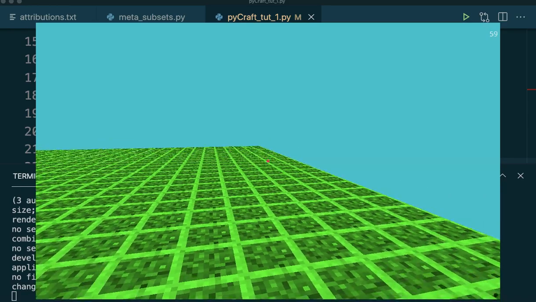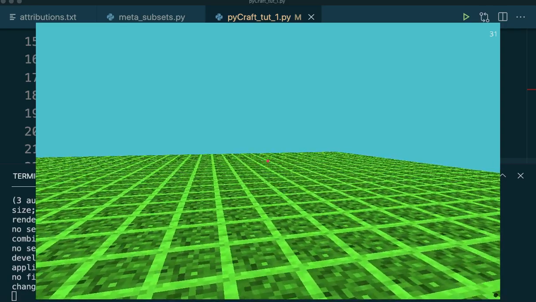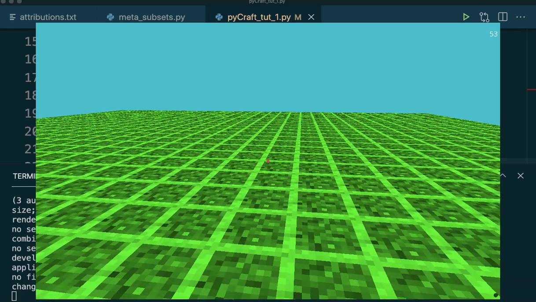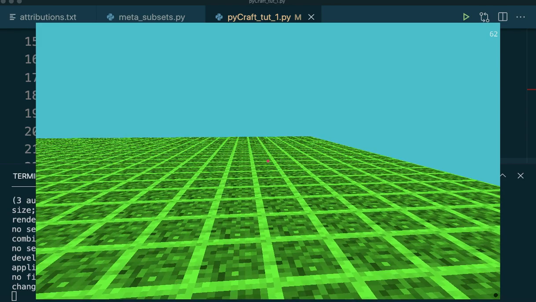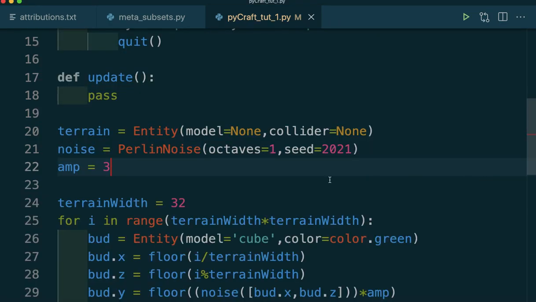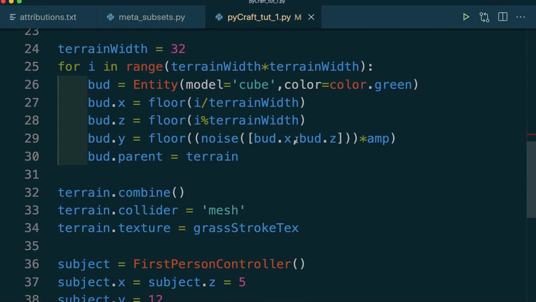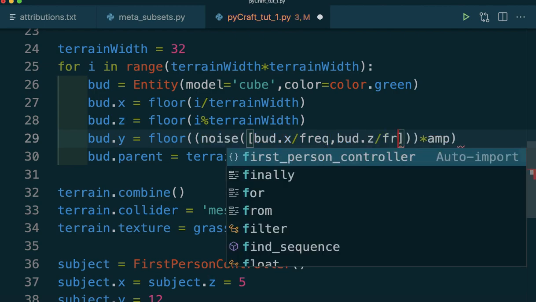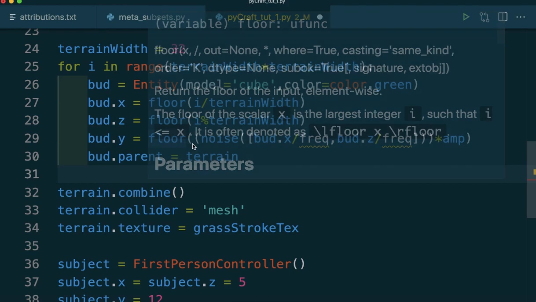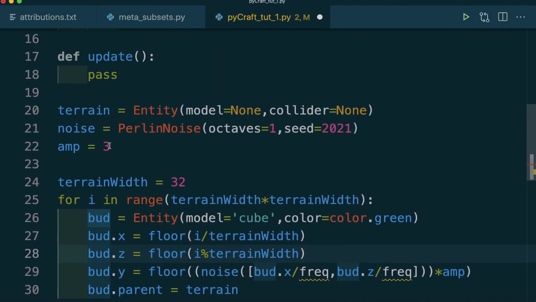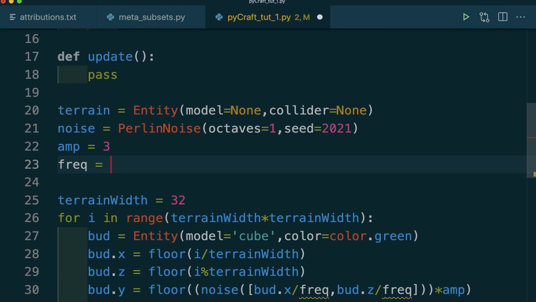Okay, so we've still got a flat. I don't know if it's completely flat, but we've got a flat looking terrain. So the other thing that we need to do to finish this off is divide each value by a frequency. So I'll call that frec for frequency. And usually the frequency will be higher than your amplitude. Save that, press play.